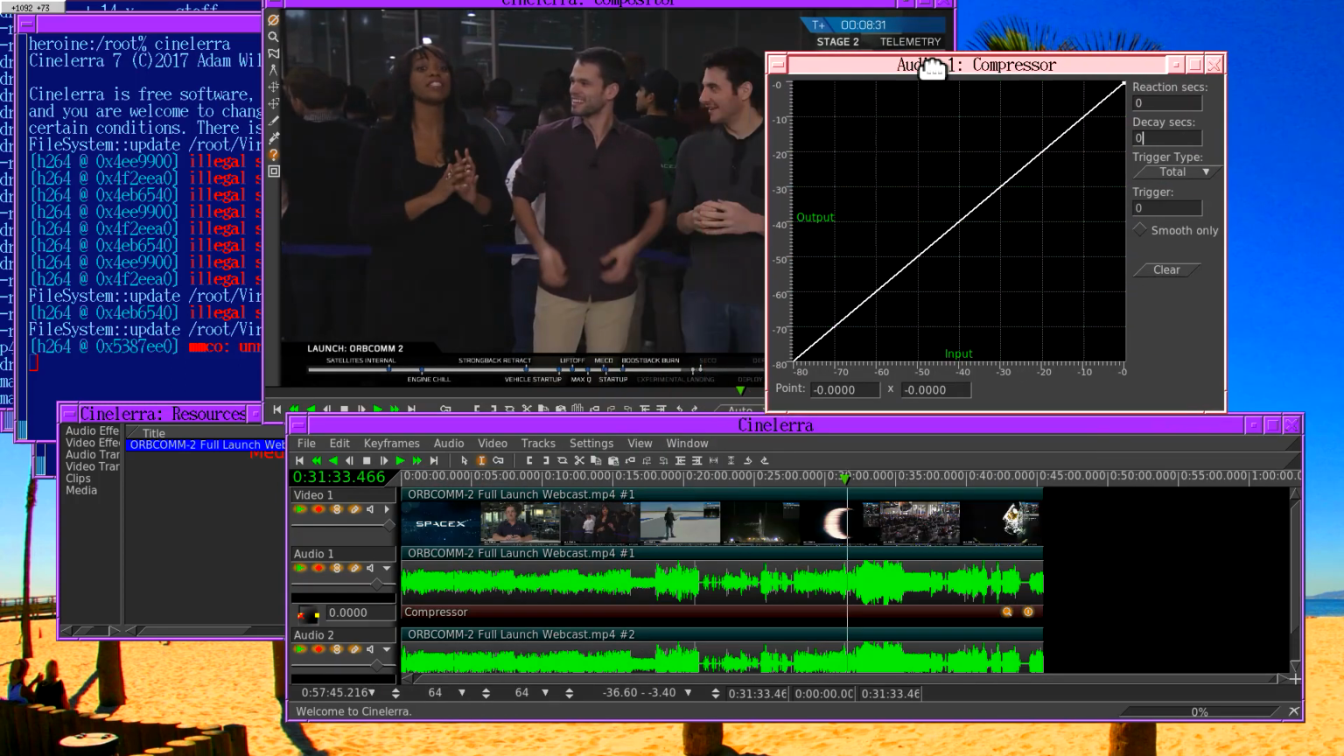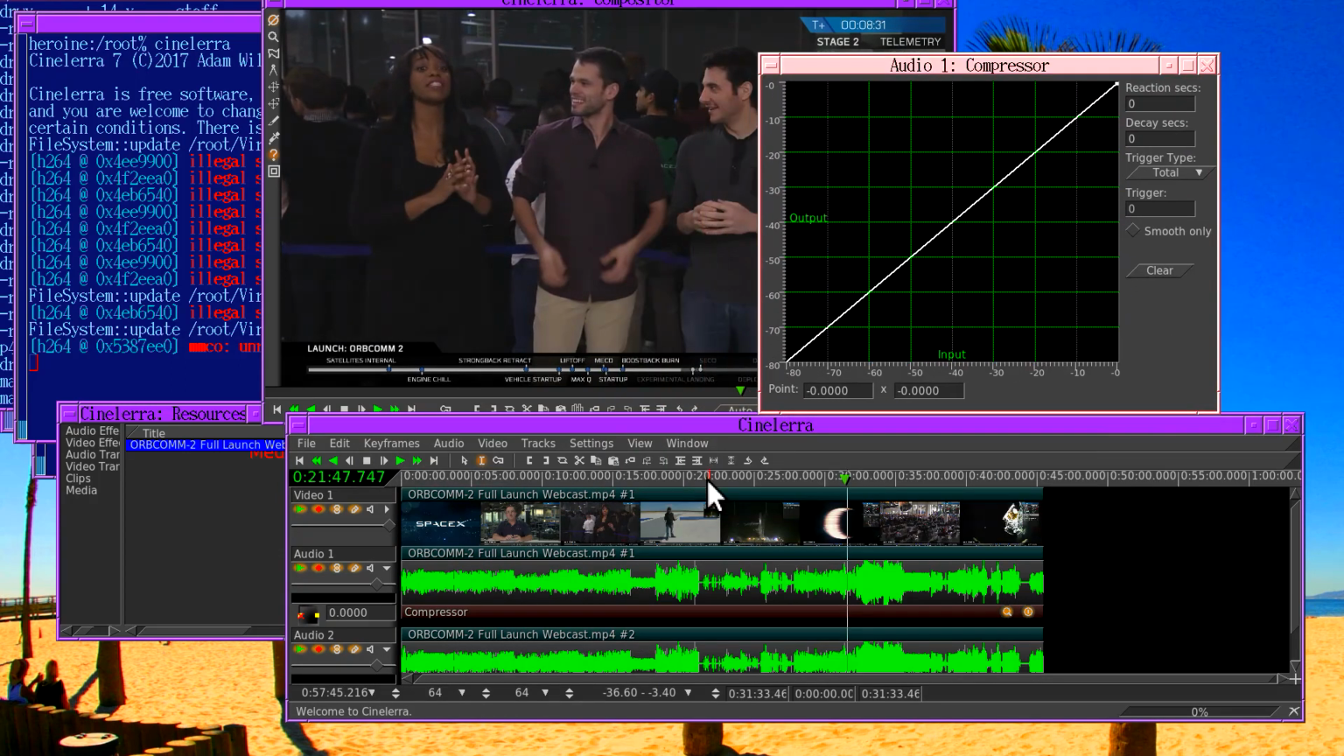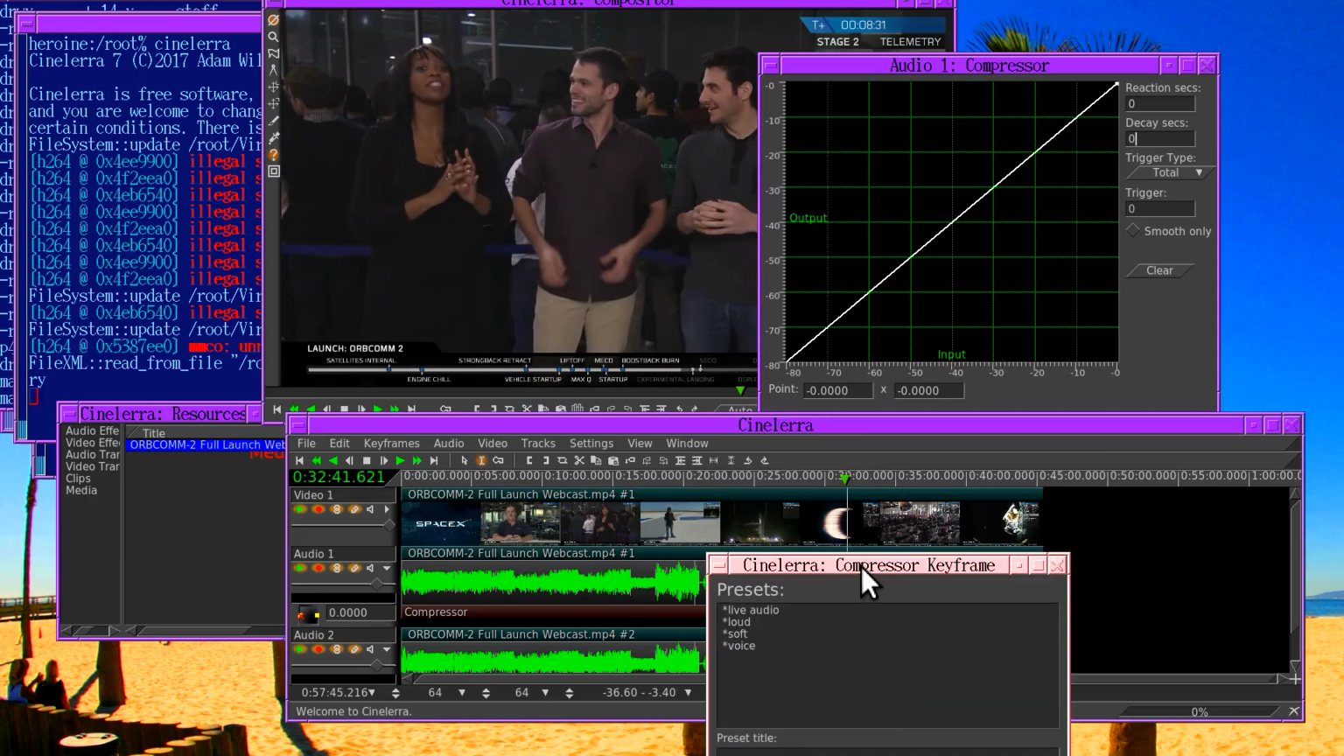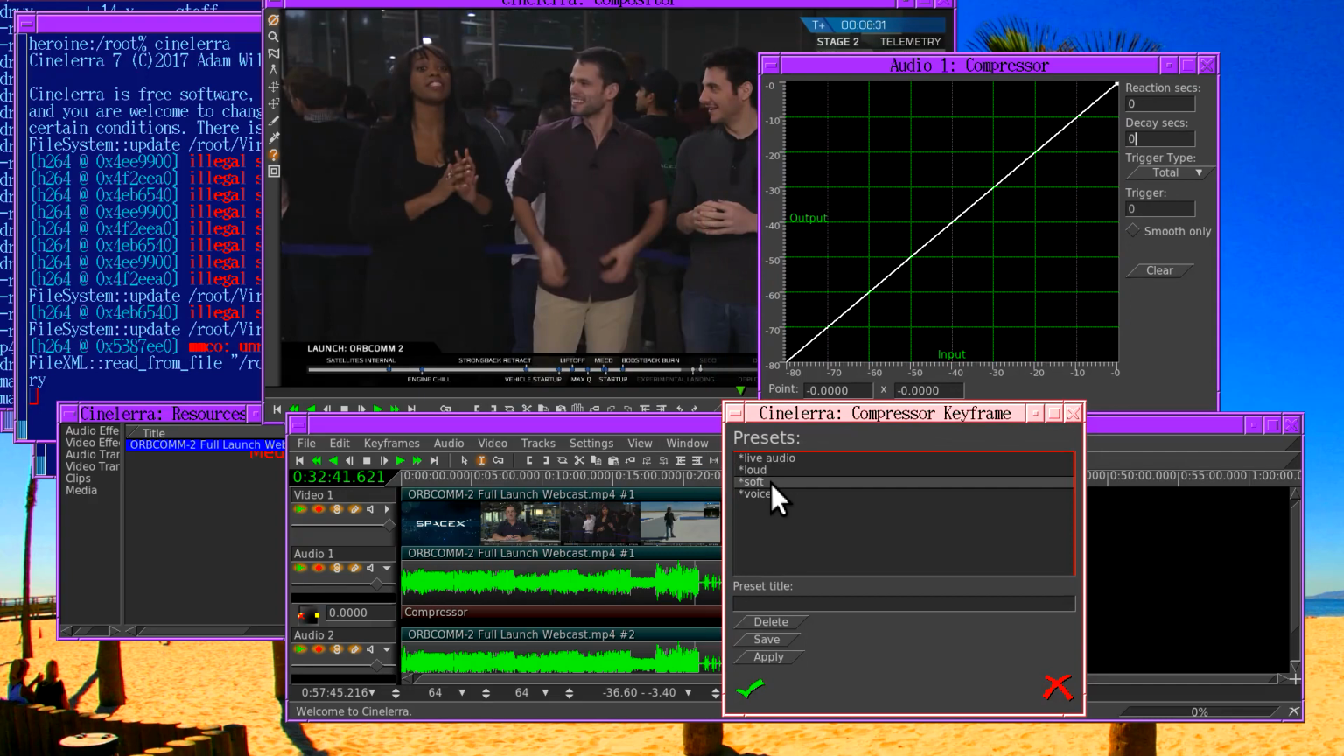And you're presented with a lot of parameters here. But instead of having to tweak it, we can now go to the timeline, right click on it, go to presets, and see a list of presets with asterisks. These are the most common factory settings which have been used for the last 20 years.